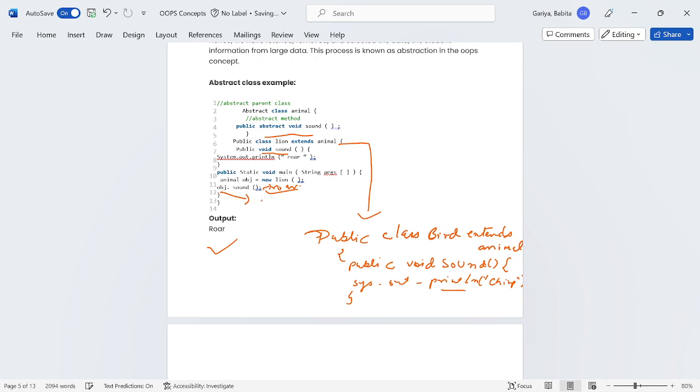Now here we can use Animal obj1 is equal to new Bird. Bird is nothing but a class that we have created here. Now obj1.sound. So which sound will it call? This one. So the output would be chirp. So this is the abstract method. Why is it called abstraction?